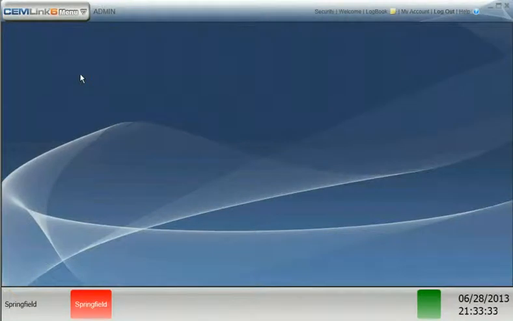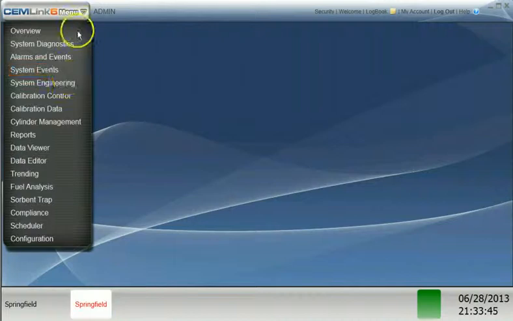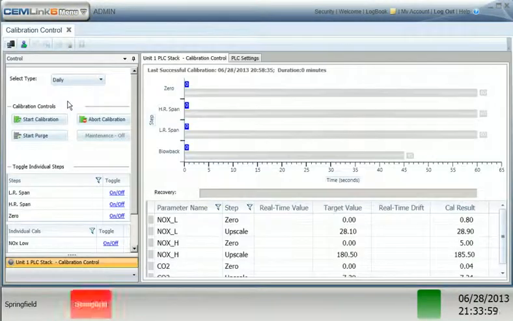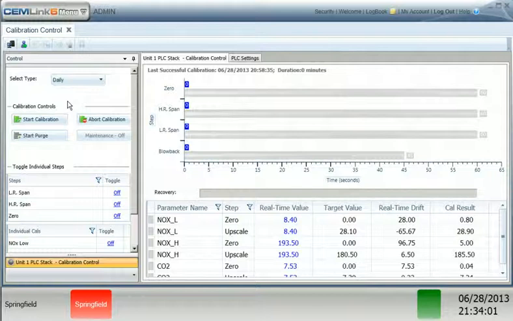This tutorial will introduce you to the calibration control feature in Vim Technologies Semlink 6 DAS software. From the Semlink 6 main menu, select Calibration Control. The calibration control feature is used to initiate calibration drift checks, analyzer drift checks, and quarterly audits.